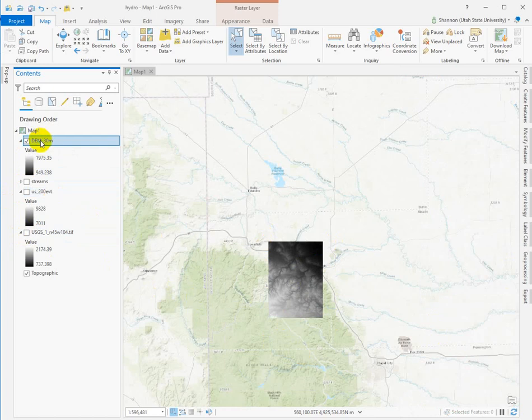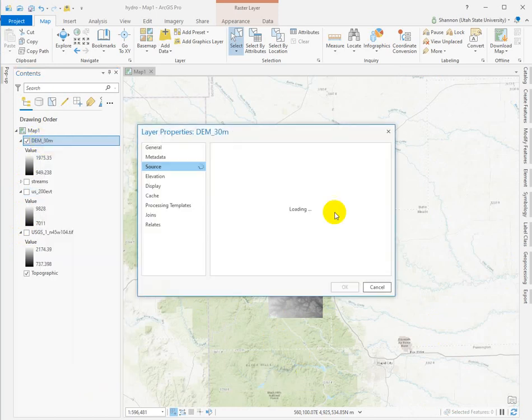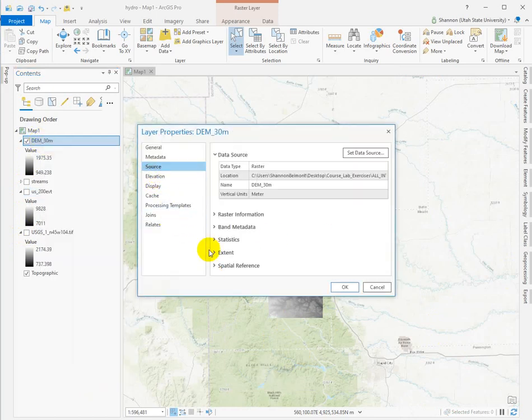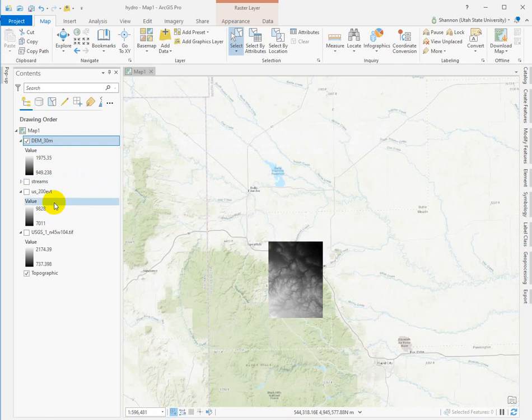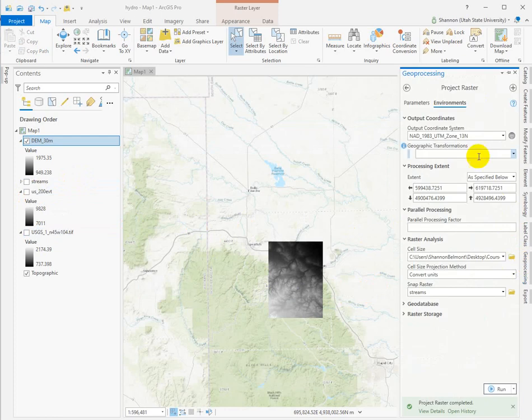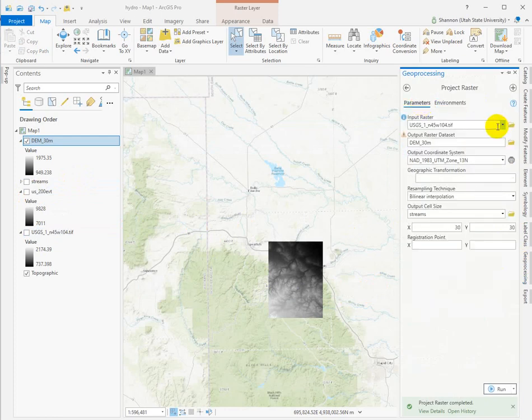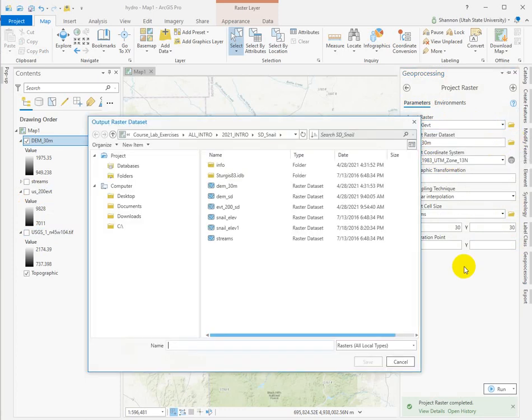If I go into the properties, it should have a coordinate system that matches the UTM. Okay, so that's been reprojected and it's overlaying correctly, so that's good news. Let's take care of the existing vegetation now. Same exact process except for the resampling technique. So I'm going to go back to this and put in my existing vegetation type.